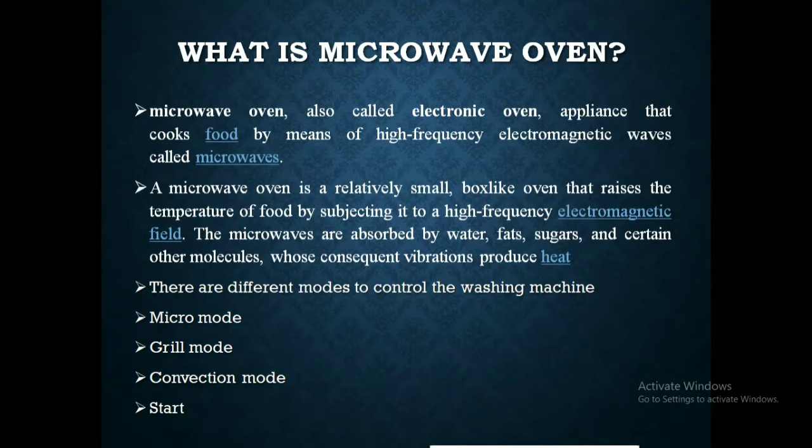There are different modes to control the microwave oven, that are micro mode, grill mode, convection mode, and the start mode.